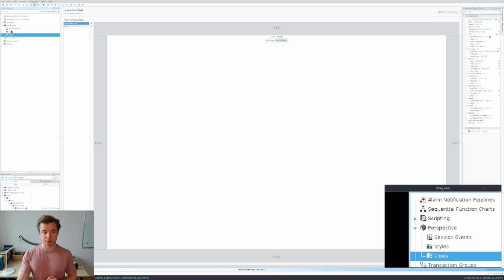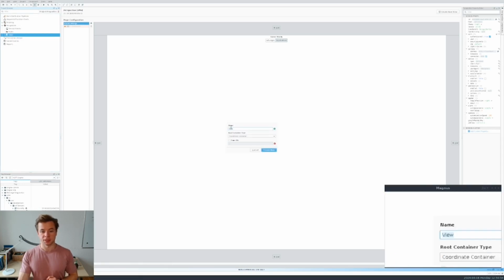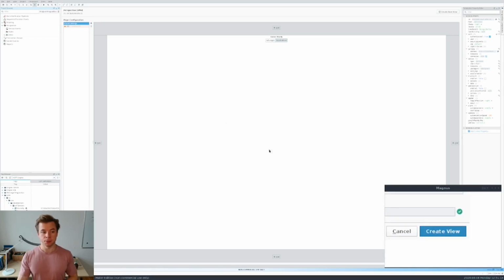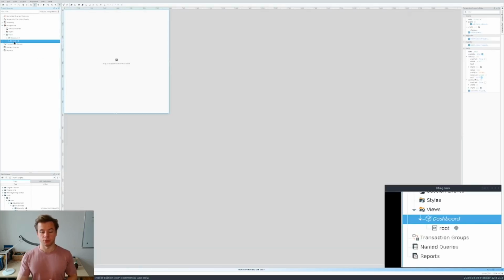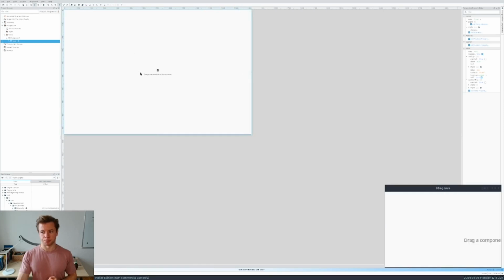In Perspective, we're going to navigate to views and we're going to create a new view. Let's give it the name dashboard. And as a root container type, we're going to use a coordinate container, which is one of the available container types in Ignition. And this is the most basic container that will be static. Create view. And we see indeed that now we have our root container here. And this is our pane in which we will design our components. Let's make it a bit bigger for now.